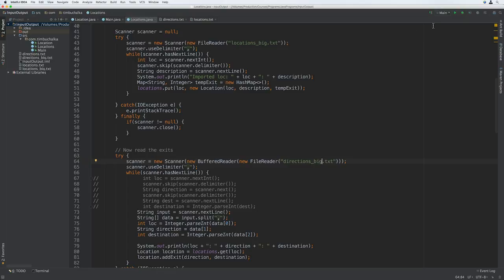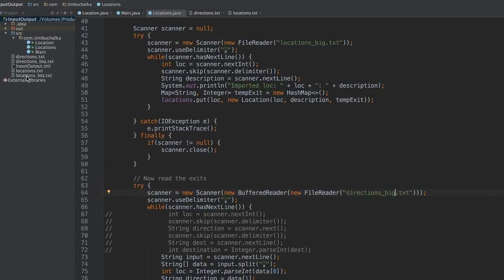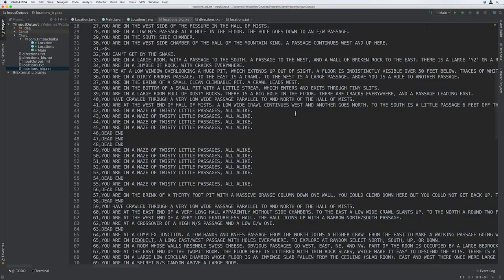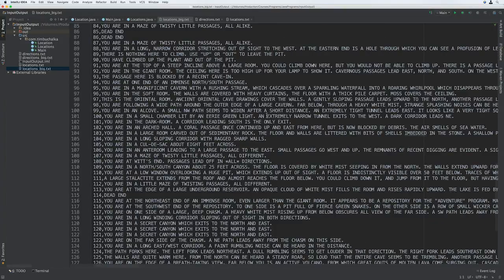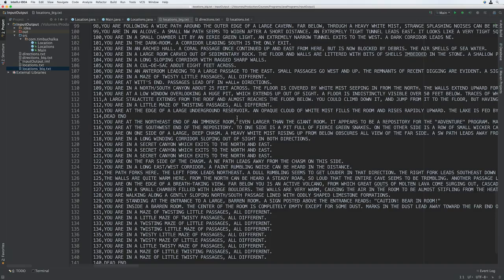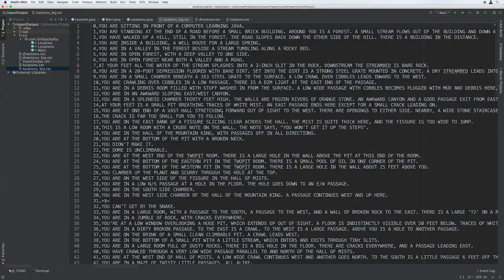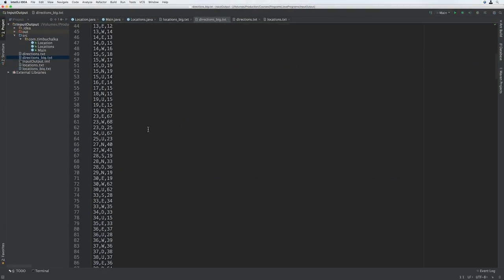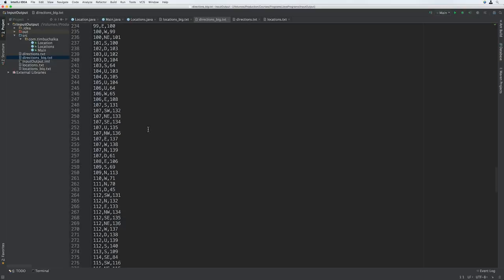And now I've done that, let's just have a look at some of them. So let's look at locations_big. You can see we've actually got a lot of locations now, and this is basically the locations for the entire game. So it's obviously quite a few there. And likewise for directions_big, there's now going to be a lot more entries. A significant amount of entries there.